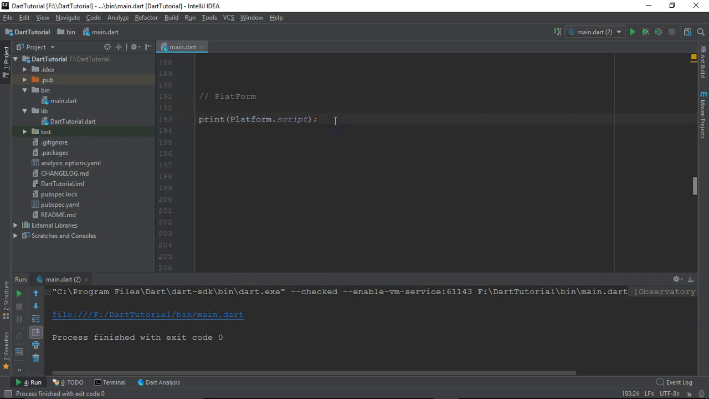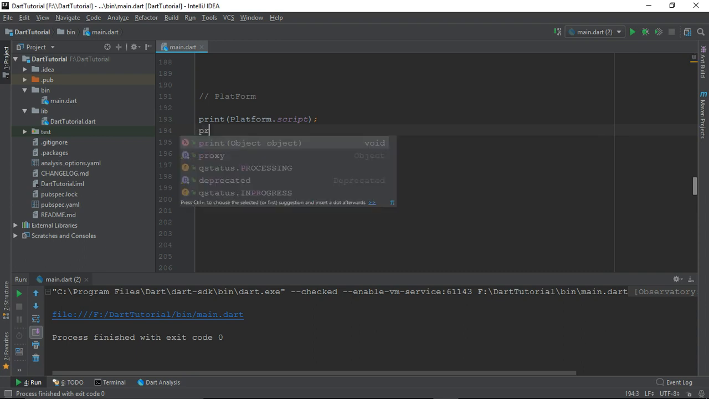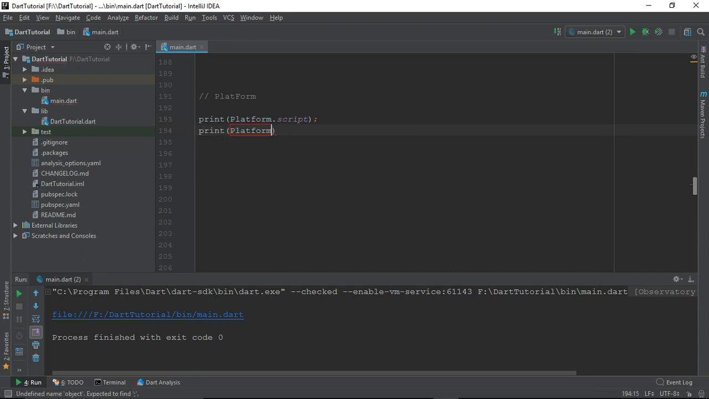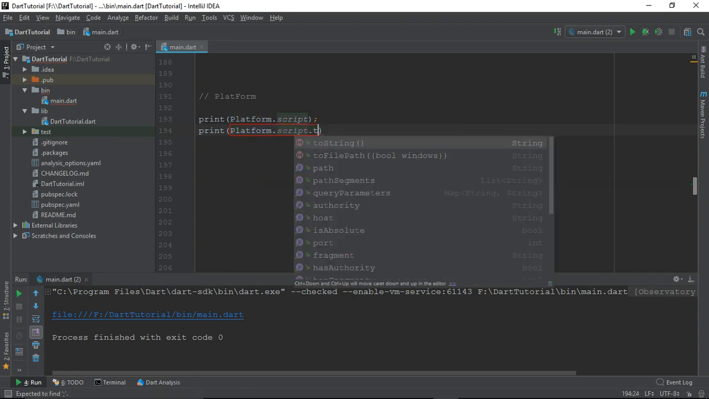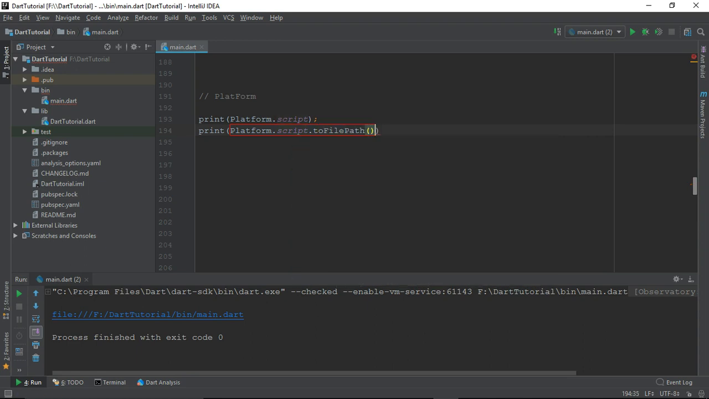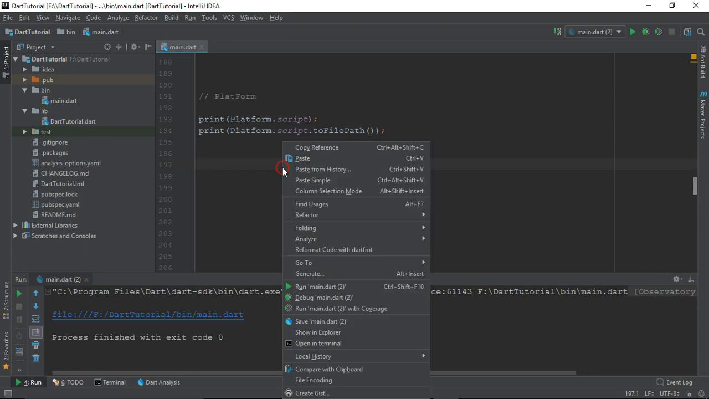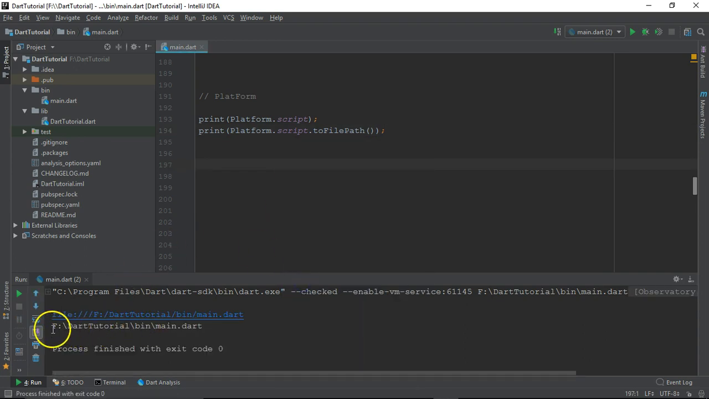Let's say we want to find the full path of this script. So Platform.script, I can give toFilePath, so it will give me the file path based on my operating system. So it's the F drive. Now in this case it's a backward slash. So this is from the script's point of view, it has given me the path. It was a forward slash when it was on a Linux-based operating system, and this full file path it has given me is based on the Windows operating system, because the Dart script is running on a Windows OS.